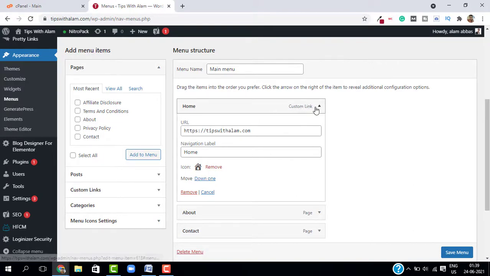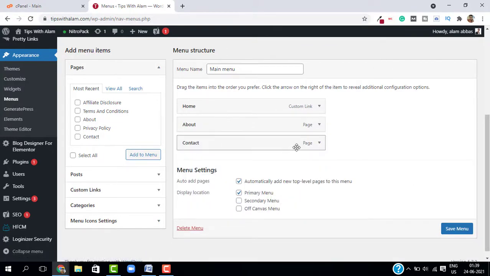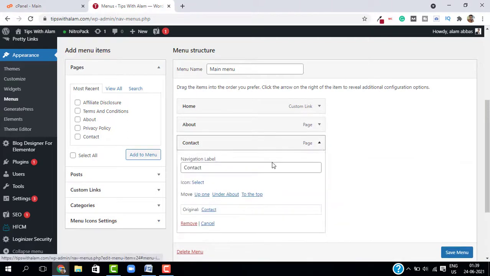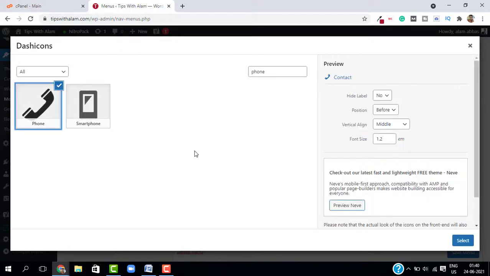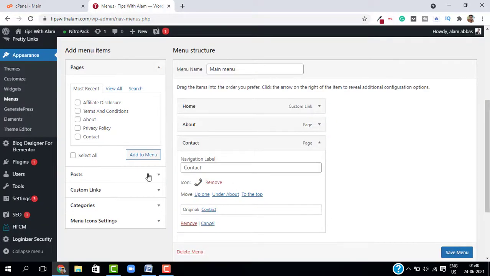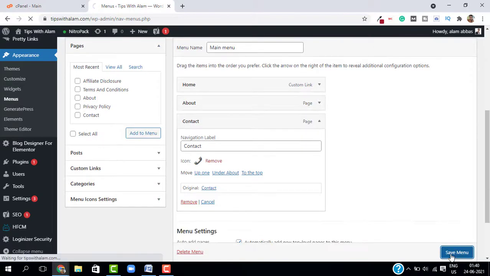Let's do it for one more page. Just click on contact, and from icon click on select, and here you can search for your icon. I will search for phone and select this icon and click on select, and don't forget to save the menu.